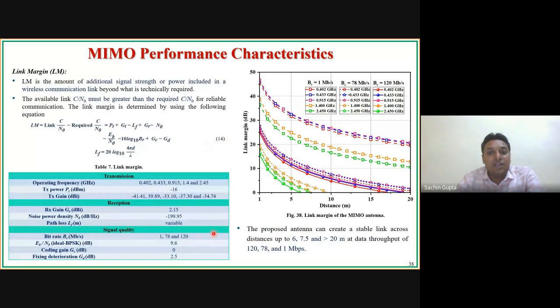And then link margin was calculated. So this MIMO antenna can create a stable link across distances up to 6 meter, 7.5, and even greater than 20 meter at data throughput of 120 Mbps, 78 Mbps, and 1 Mbps. So the transmission, reception, and signal quality values were calculated, and they are presented here in this table.